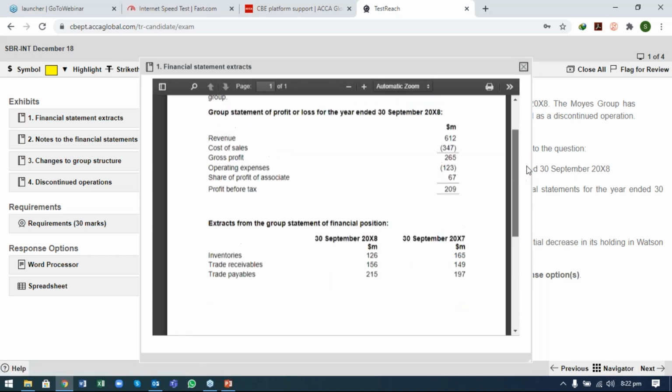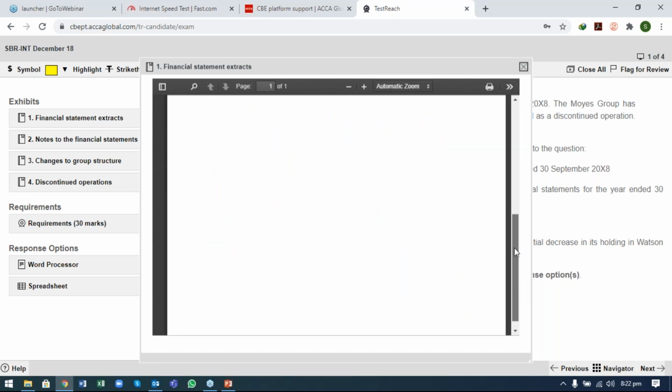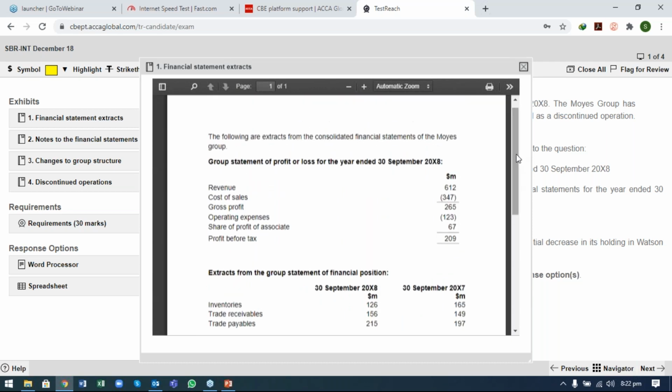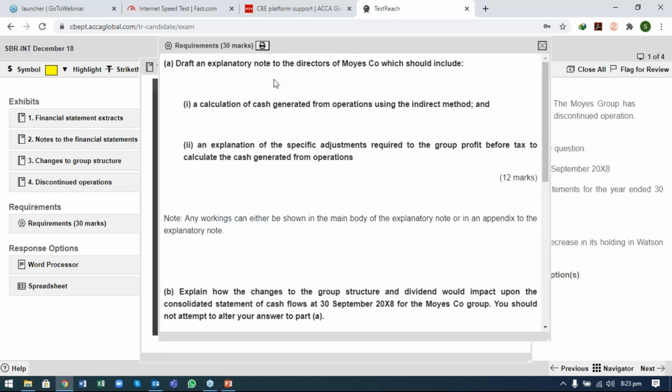You can paste those requirements. So this is something you will find in your exam. This is the question: the following extracts of consolidated financial statements of Moise Group is as follows, and this is the main question. If you want to look into the requirements, you need to hit this button. Once you have hit this button, you find the requirements mentioned within your exam. So I would be looking into those requirements.